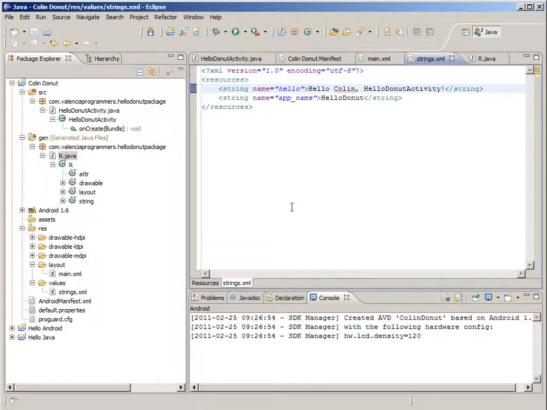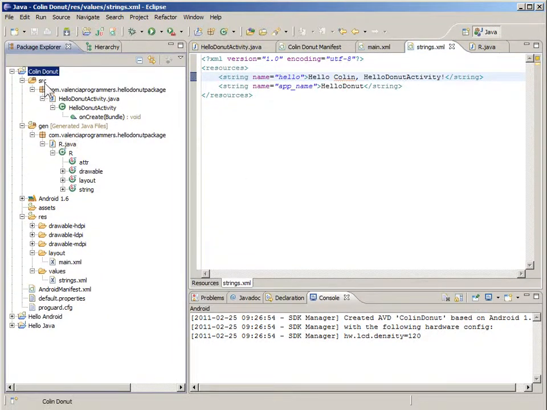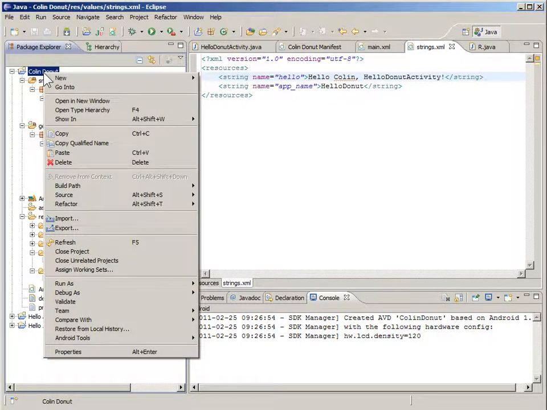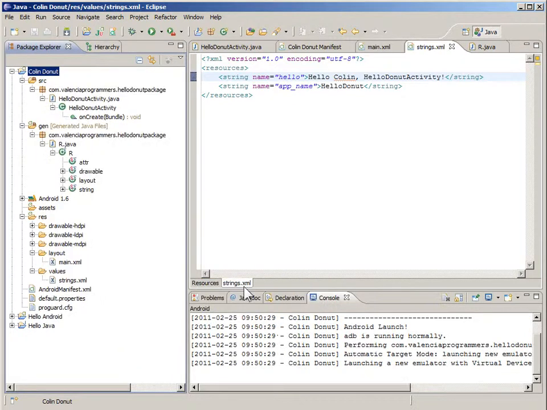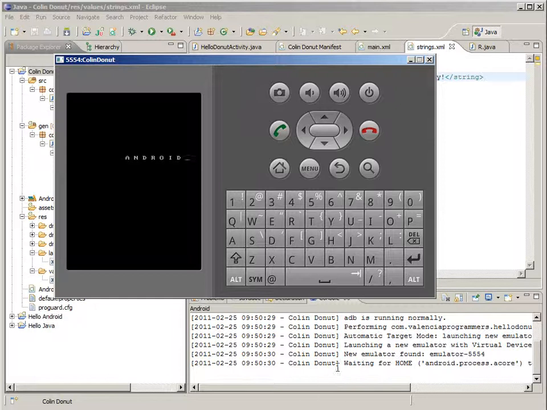Okay, what I want to do now is to run this application. My favorite way of doing this is to go to the application and right-click on it and say run as, we're going to pick Android application. Watch the console, because this takes an incredibly long time. But watch the console and think about what's going on. If something goes wrong, you'll see it in the console. Oh, I think we have this funny small screen virtual device, and the dogs agree.